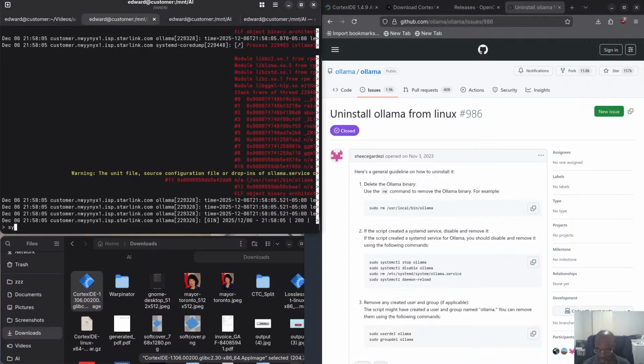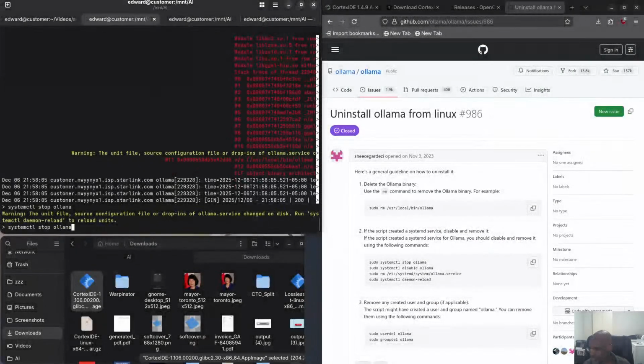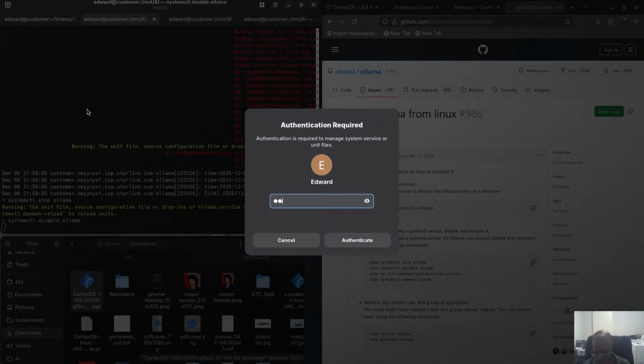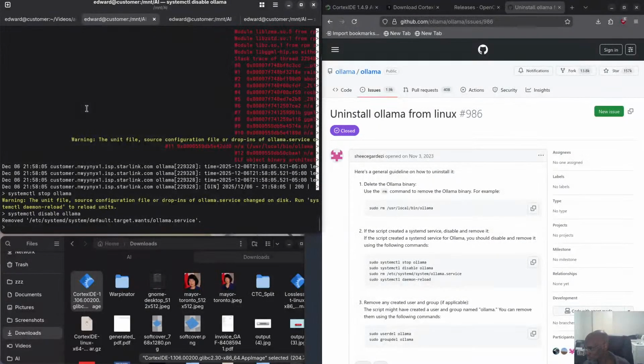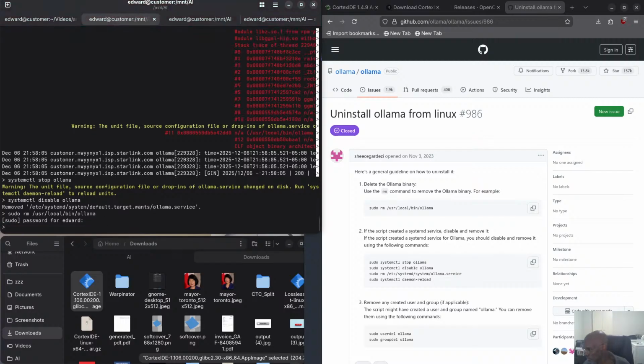Okay, so sudo remove system stop. Okay, so let's go do that. systemctl stop Ollama. And then we're going to disable Ollama. Should have done all this with, so it's been removed. And I don't need to do that, but okay, group. Okay, so I'm going to remove that as well. We use sudo, paste. Okay, so that's been removed.